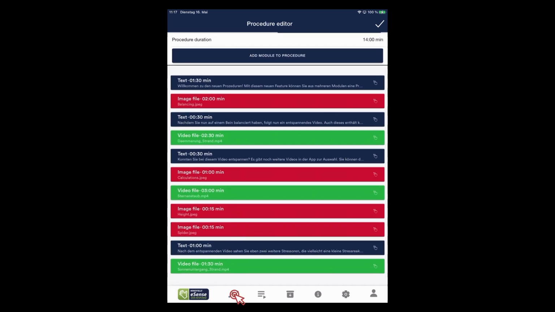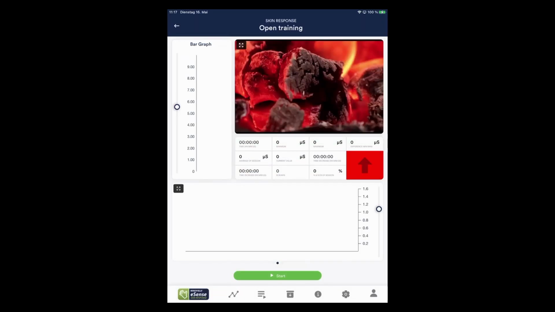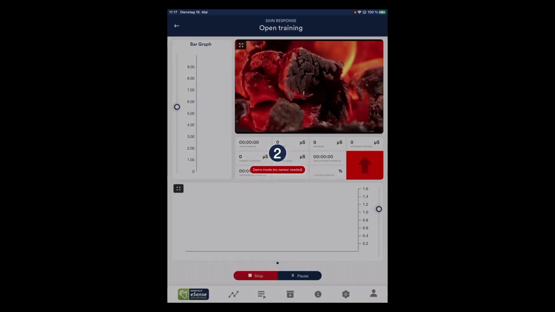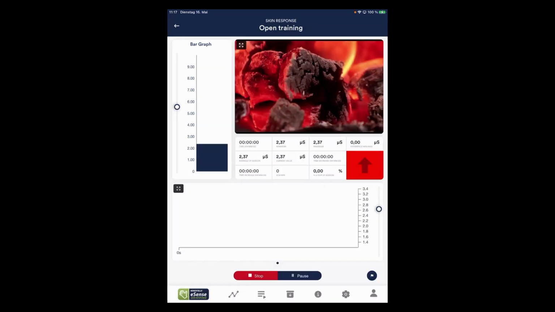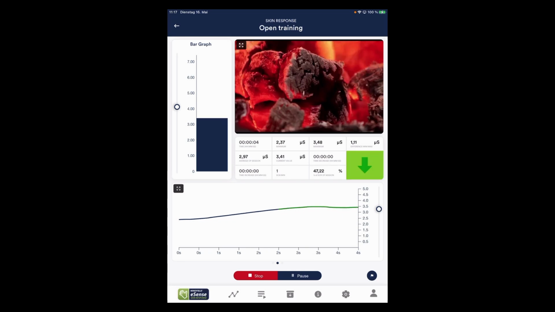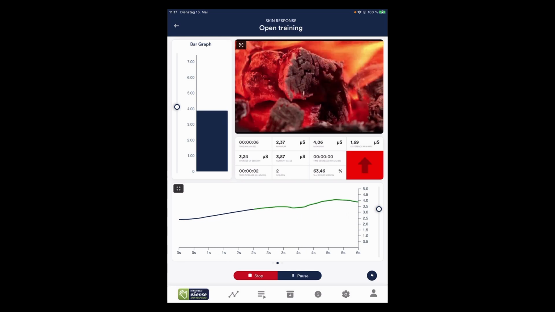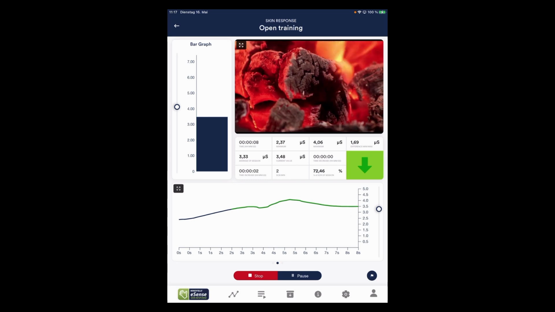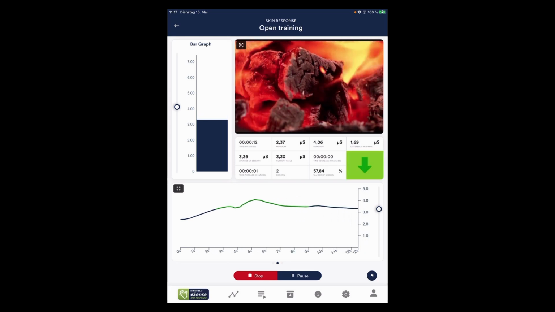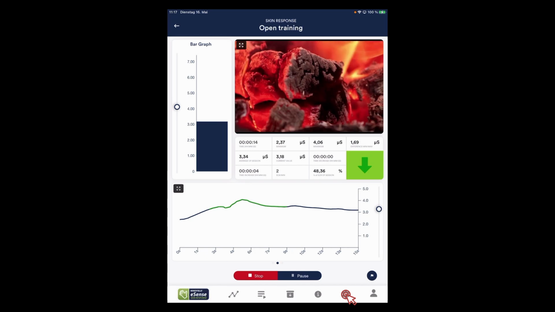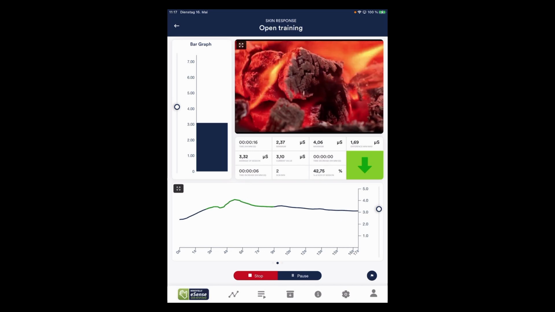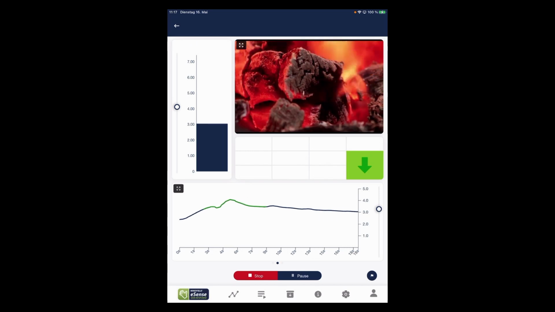Alternatively, the open training is available, which you can select via the curve button in the menu bar at the bottom. In the open training, you start a measurement and have feedback as a curve, video, bars, and numeric values, and you can always make adjustments during the ongoing training via the settings. The settings are located with the little gear icon at the bottom menu bar.